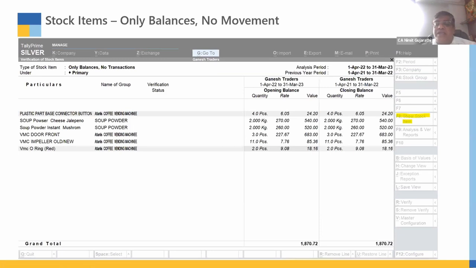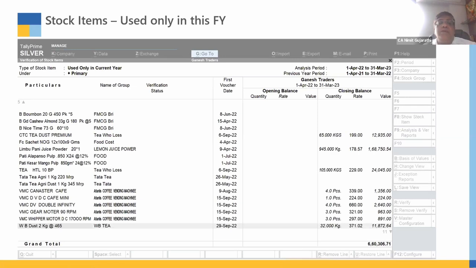Only balance, no transactions. So again, with the help of this report, you can identify what is dead stock or outdated stock, whether you want to write it off or zero it, or whether it is physically available or not. You can specially check this from this report. You can export this report to Excel and check whether this stock is available or not. Based on that, you can decide whether to write it off or not.